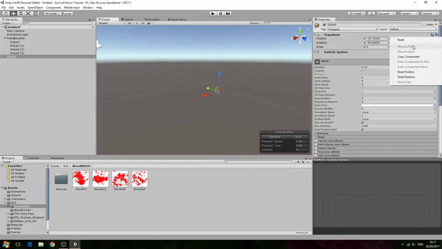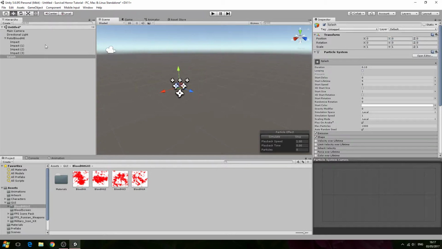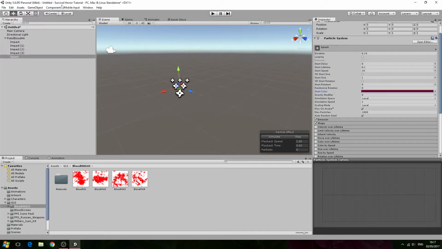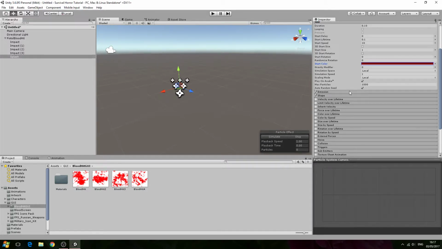And let's just reset the transform. And we'll drag and drop that onto pistol blood hit. So let's go through and see what needs to be changed. This can be 0.1. That wants to be a really low value, so we'll start at 0.1. Start speed. This actually needs to be fairly quick. So let's double it. And again, I'm going for a really dark red.